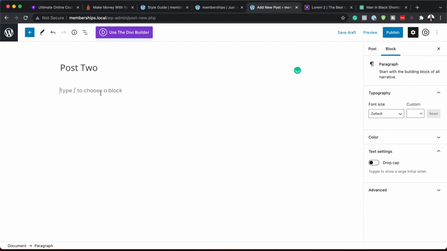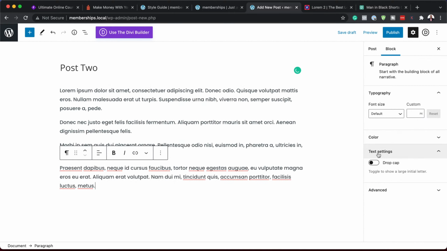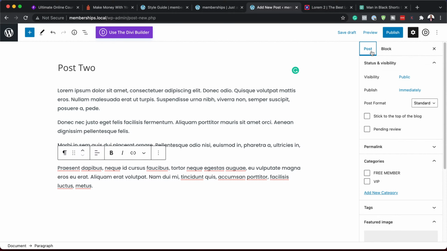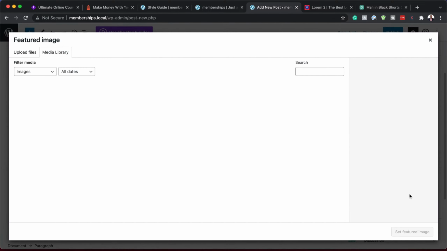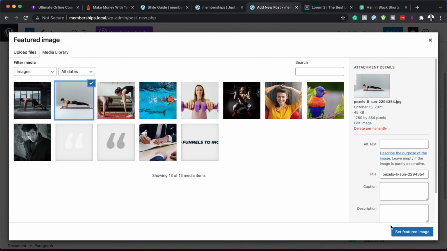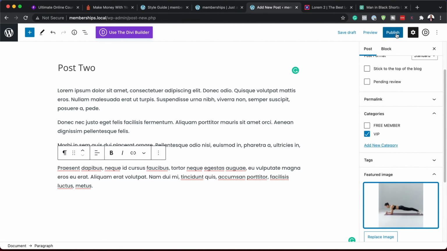Default editor. I'm just going to paste some dummy text in here just to make things easy for me. Come over here to post. Let's choose our category. So this one here is going to be, let's go VIP again. Set featured image. This time I'm going to go with this one. Okay, let's publish it.